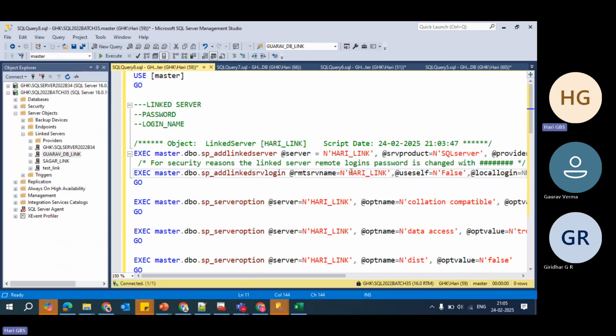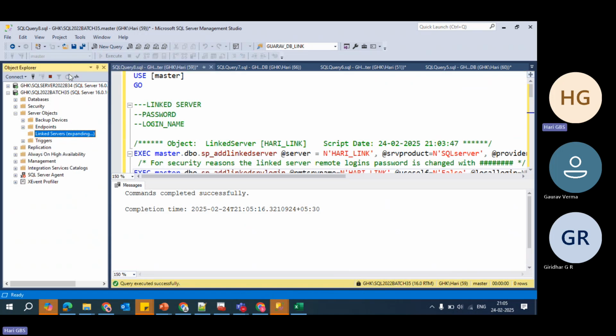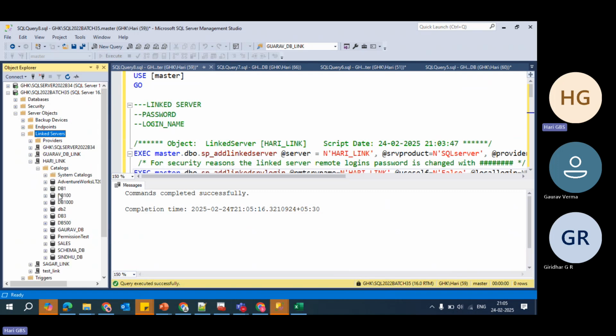So I changed the linked server name and password. Let me execute this. Done. Refresh it here. So you can see another linked server with Hari link, and all the databases you can see.